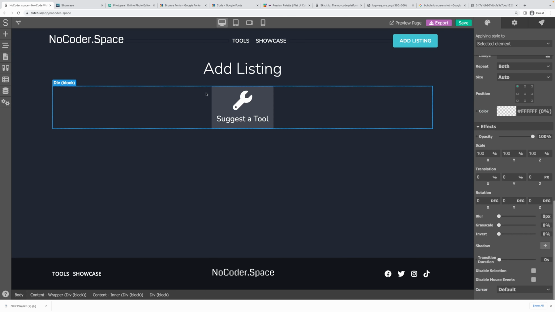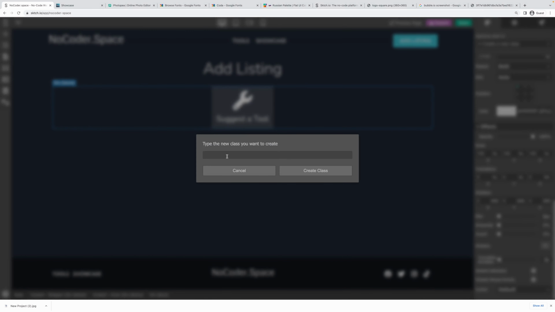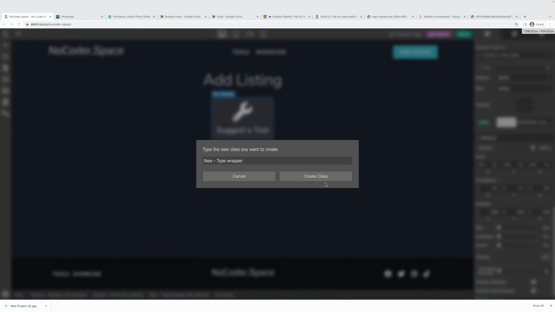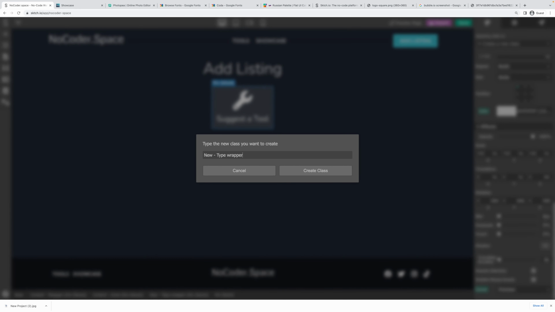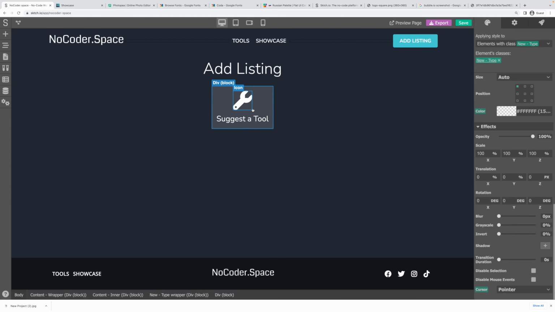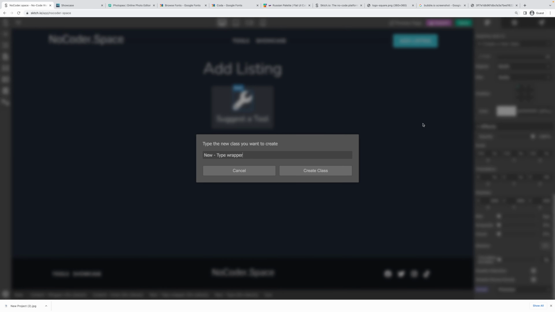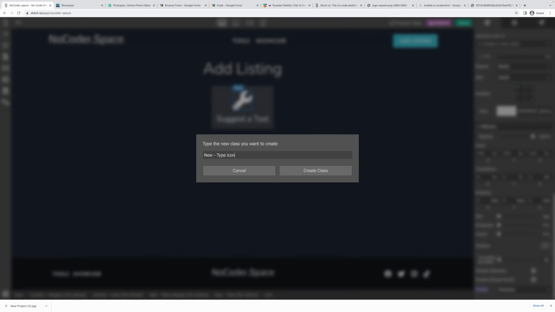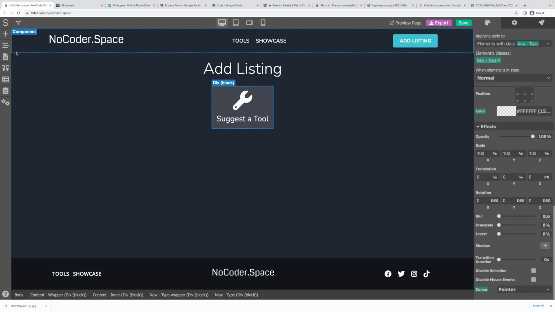Alright, so let's add a class. So new, and then maybe type wrapper. And this is gonna be new, and this is a type. And this is gonna be type icon. Alright, now let's duplicate this.